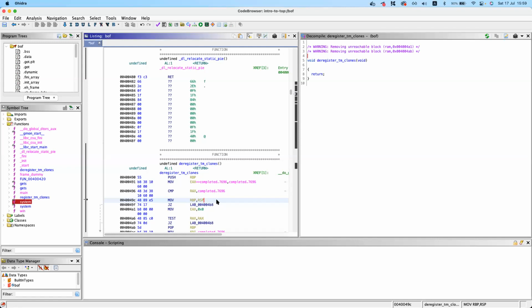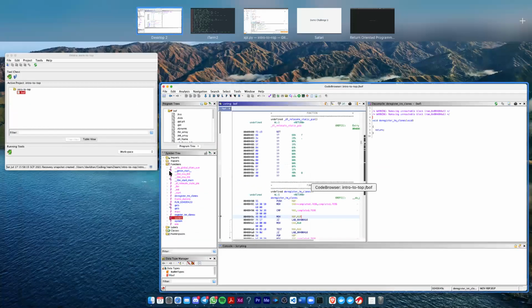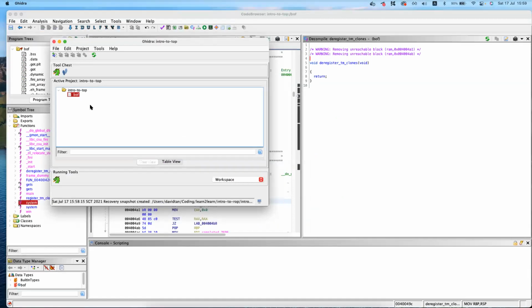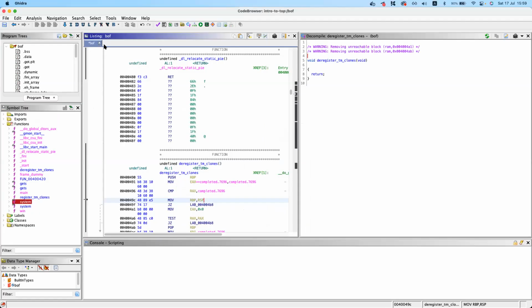I got another question. If you want to override the return address and make a system call, is the address of system fixed or does it depend on the runtime environment? That's a very good question. That's our next challenge. I guess we can move on to the next one now.